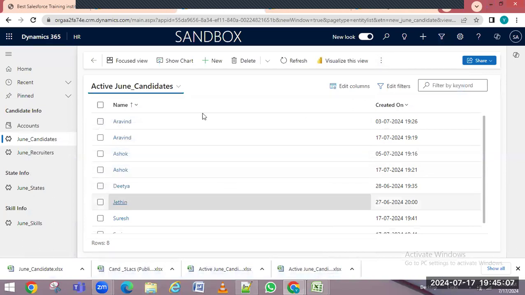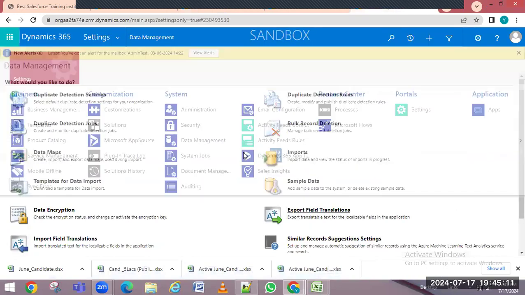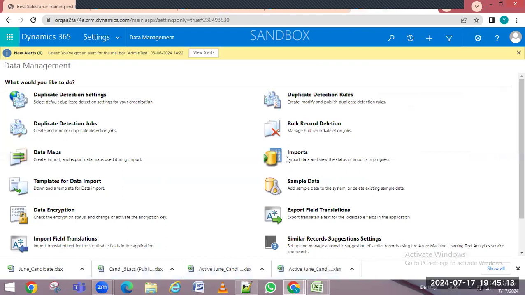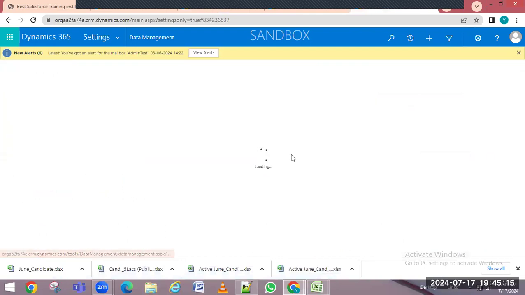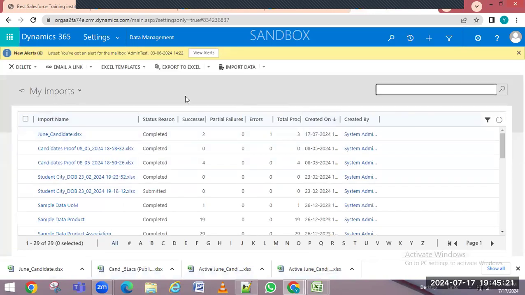That's one thing. And there is data management, which you could see here. In this data management, it shows imports, right? Click on this imports. This is the place where you can track your importing job set. June underscore candidate. Here, the page where it shows parsing and all. Here, there is no restriction. You can import any number of files at a time, but it will be in the process. But it will be in the queues, right?